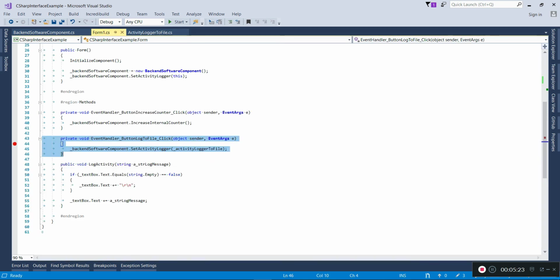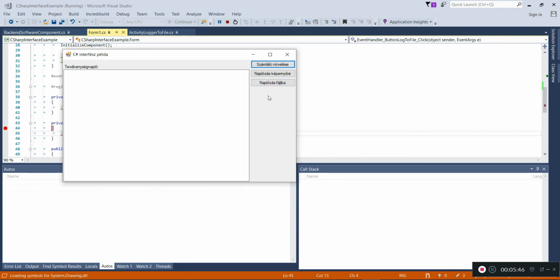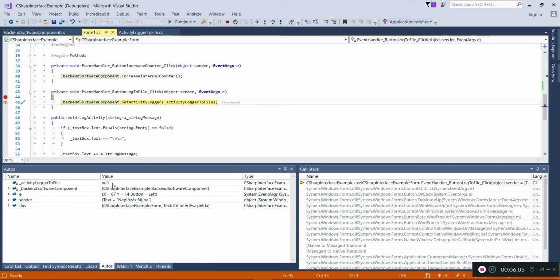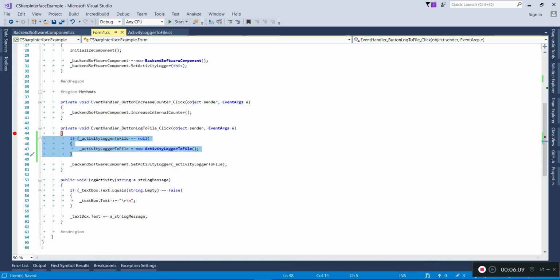Let us take a look again at the selected method. Now we are going to debug the application, and let's try to set in our backend software component this new, at the moment empty ActivityLogger software component. We click our button, Log2File, the program stops at the breakpoint. We would set this ActivityLogger object with the setActivityLogger method, but we can see in the autos window that this field's value is null. We create the ActivityLogger2File object when the user clicks the button, so we implement a code with which we create the logger component.